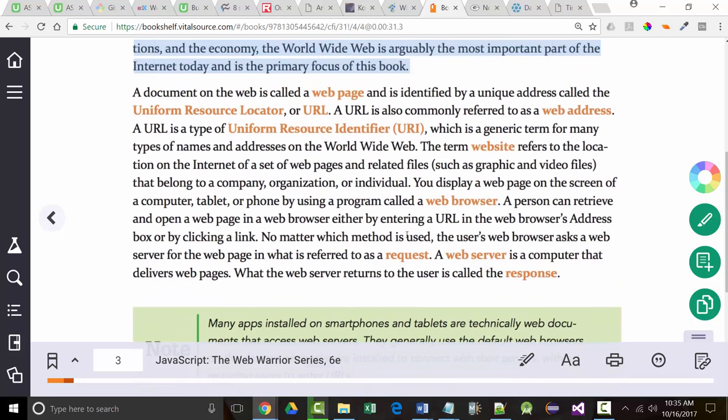A document on the web is called a web page. It's uniquely identified using a URL, or Uniform Resource Locator. A URL is a type of URI, which is a Uniform Resource Identifier, which is a more generic type of term. All right, when you request something from your browser, that's called a Hypertext Transfer Protocol request. When the browser responds, it's known as a Hypertext Transfer Protocol response.